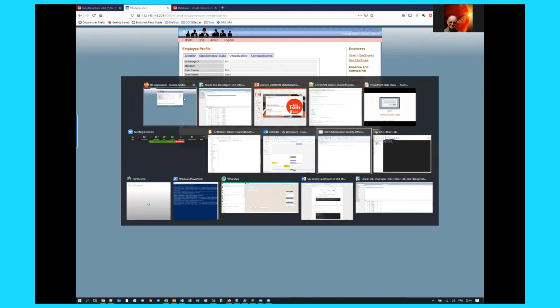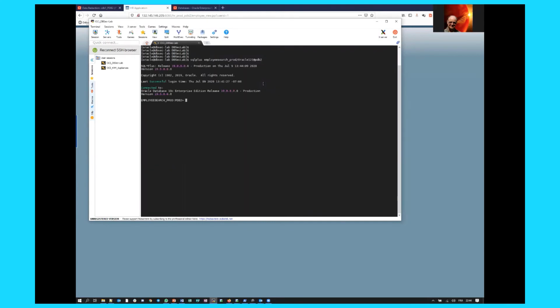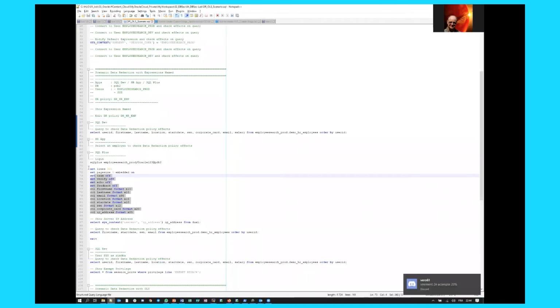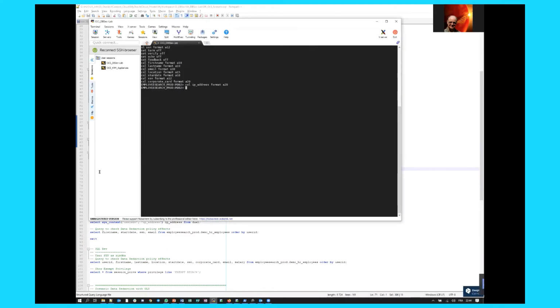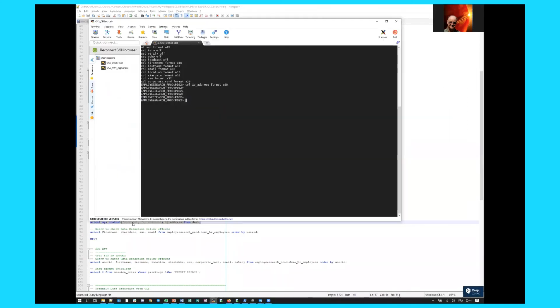So let's go back to my server. I will connect here to my employee search prod. I will configure here quickly the value, otherwise it will be too complicated to follow. I just want to be sure I have the right IP address.